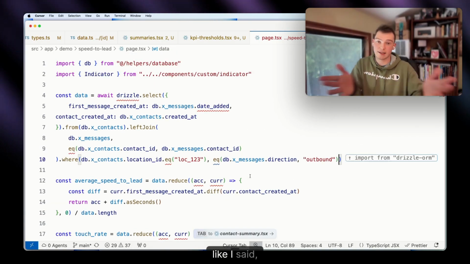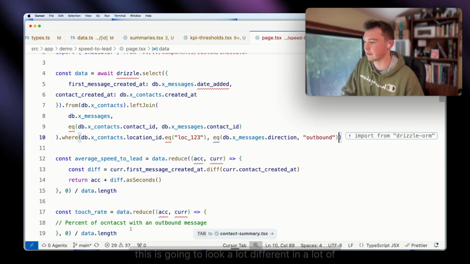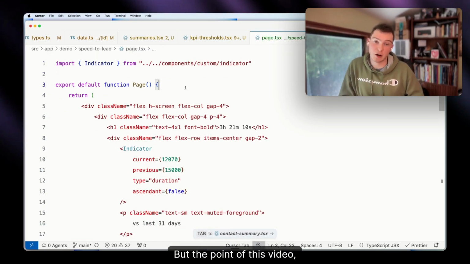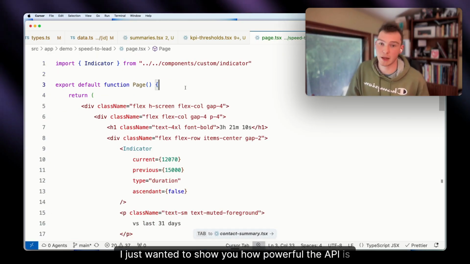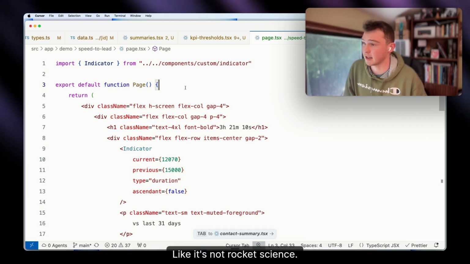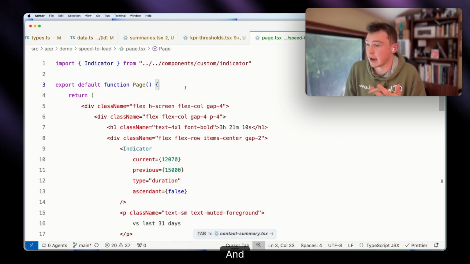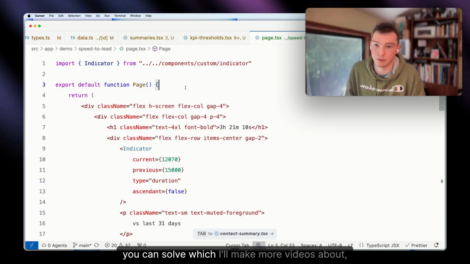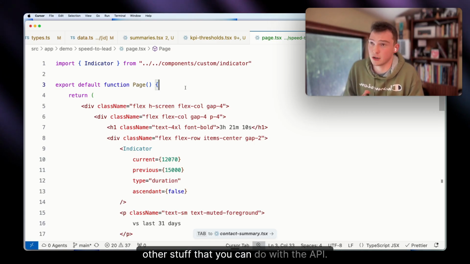So obviously, like I said, this is going to look a lot different in a lot of different scenarios for using this. But the point of this video is I just wanted to show you how powerful the API is and that you can literally do this in an afternoon. It's not rocket science. It's not that hard to set up. And once you do it, you'll find out there's so much other stuff you can solve, and I'll make more videos about other stuff that you can do with the API.